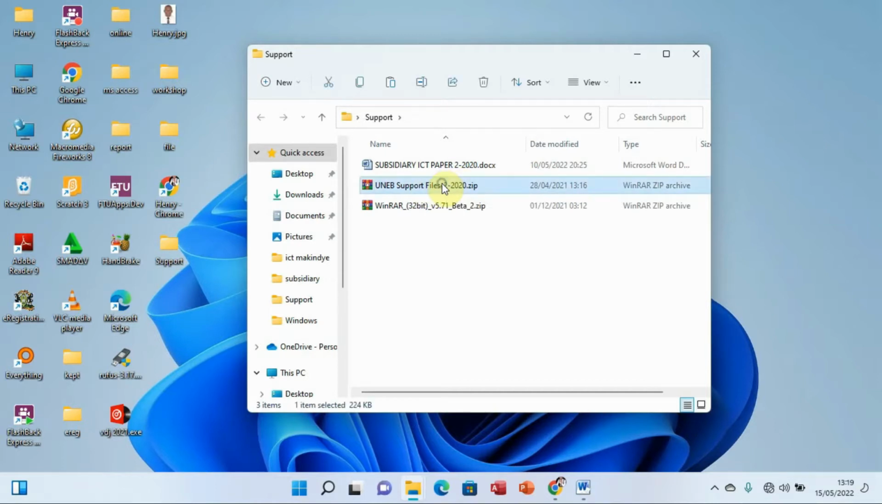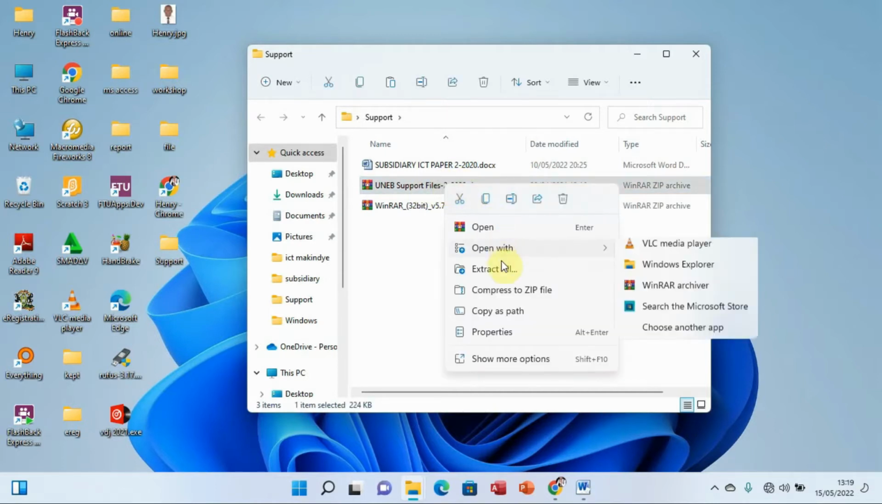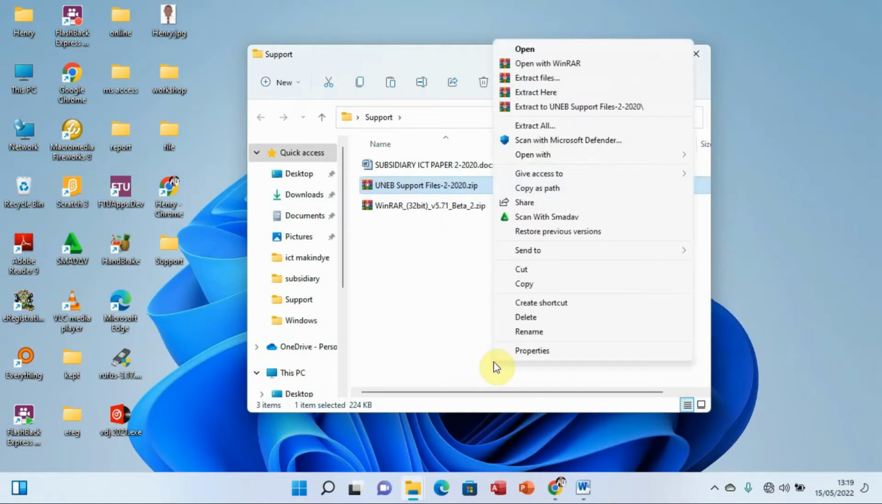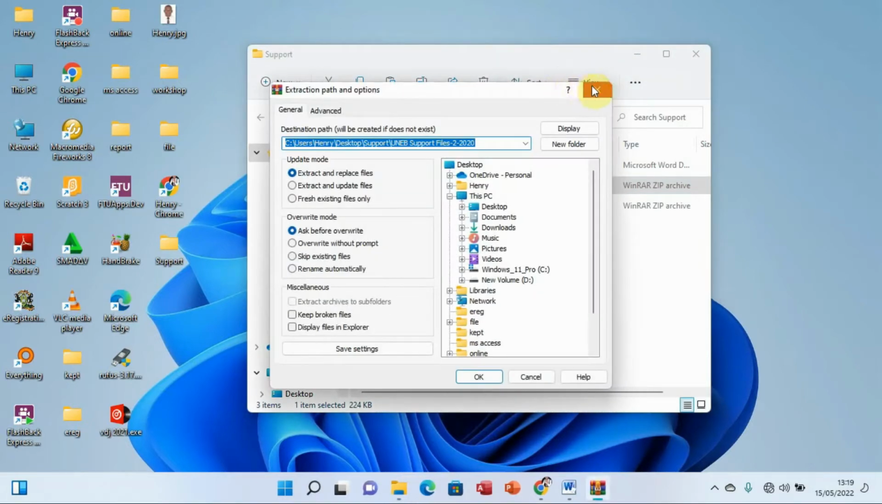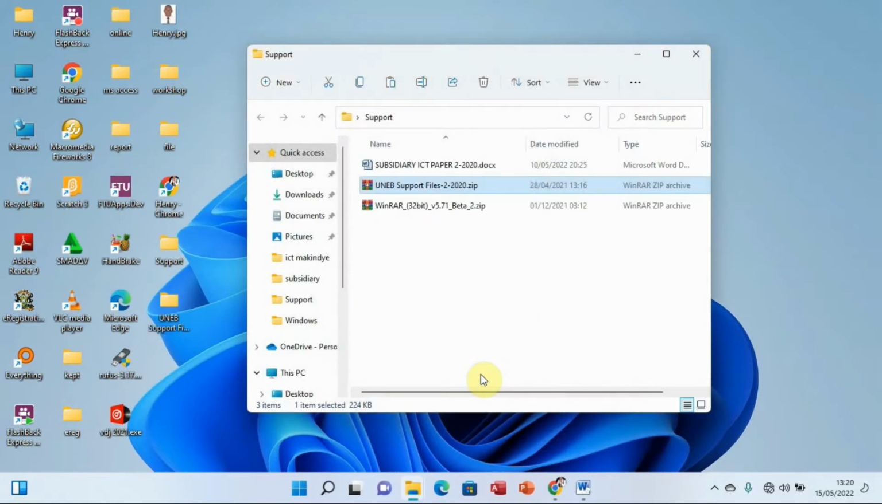So I'm going to be right clicking onto it, then come to the option that says show more options, then come to the option that says extract files. And having clicked there, I can give it a location where I want it to be. For example, I want it to go to the desktop, so I'll select the desktop. So I'll come and say OK. And having clicked that, my files have been brought to the desktop.